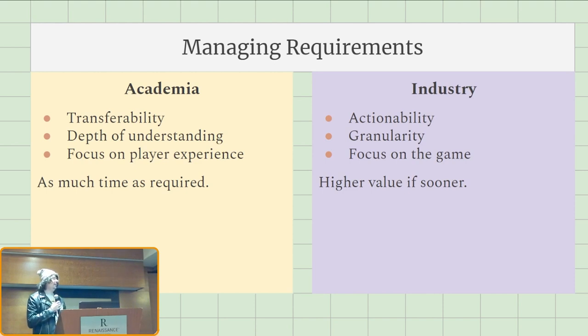On the academic side, in terms of timelines, we're really talking, I wrote as much time as required here, but my supervisors would obviously disagree with that. My funding runs out after 4 years for my PhD study, so there is some practical constraint there as well. But in general, the idea is to produce the best research possible and take the time that is required to do that. So this study was over a year long on the academic side.